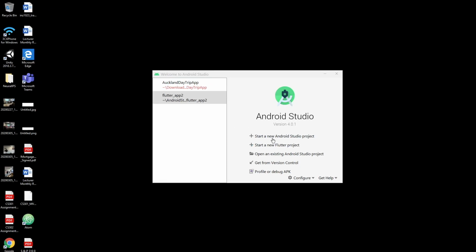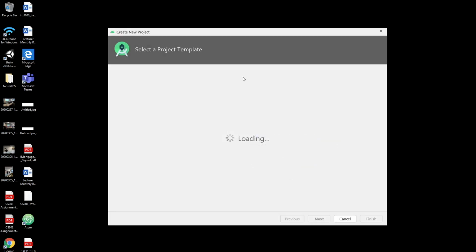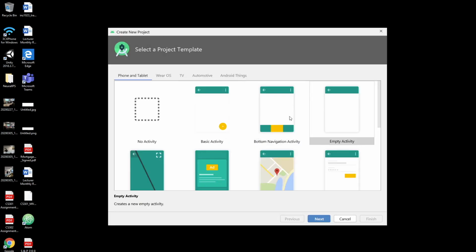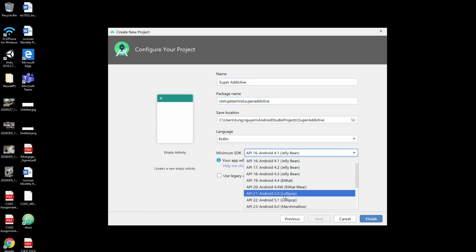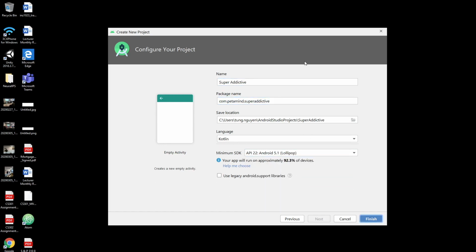Hello. In this tutorial, we will create a very simple but really addictive app named Sticky. Let's get started. First, open Android Studio, create an empty activity, enter your name and package name, and click Finish.